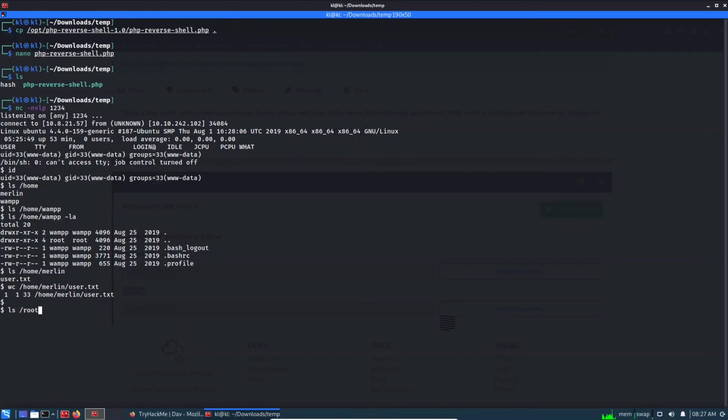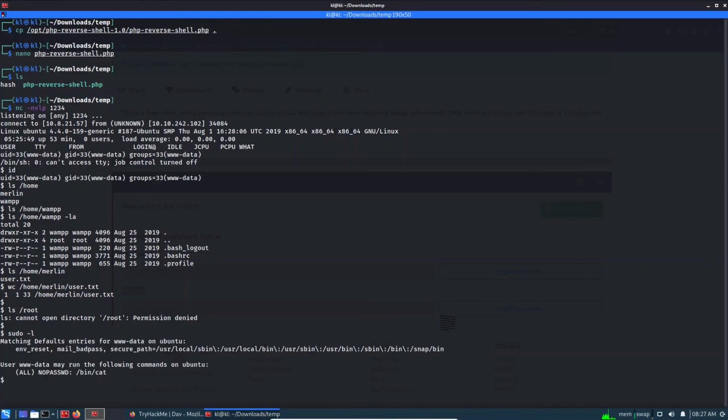Can we check the root directory? No, we can't. So let's check sudo -l, because we have the password, so we can check this. So it says /bin/cat. We can run the cat command using sudo. So we just need to run sudo cat, and we can directly mention the root flag path. So here is the root flag.